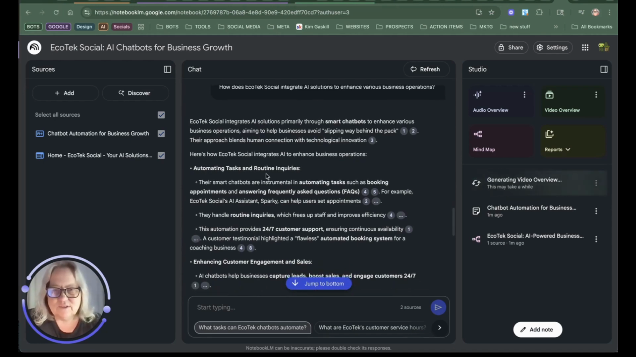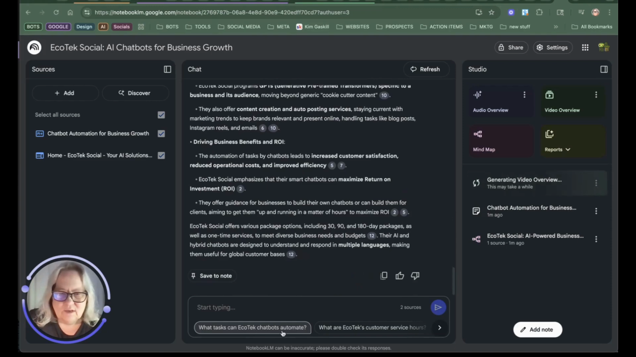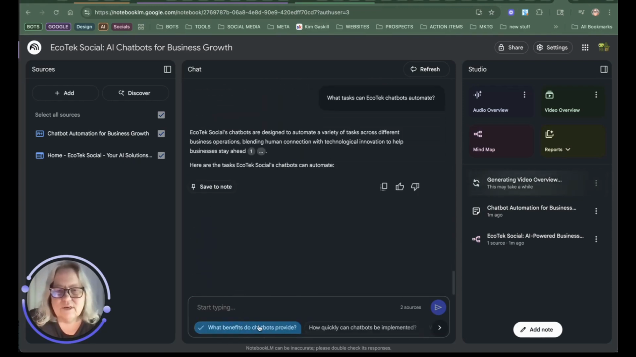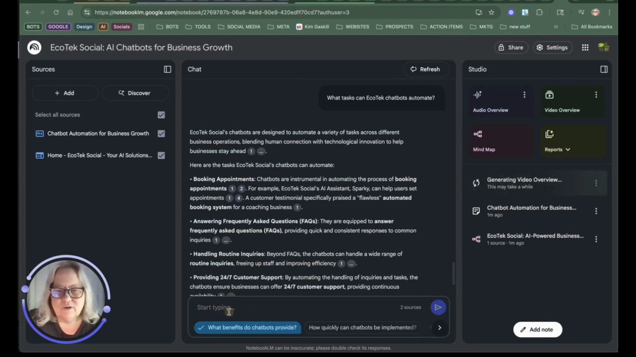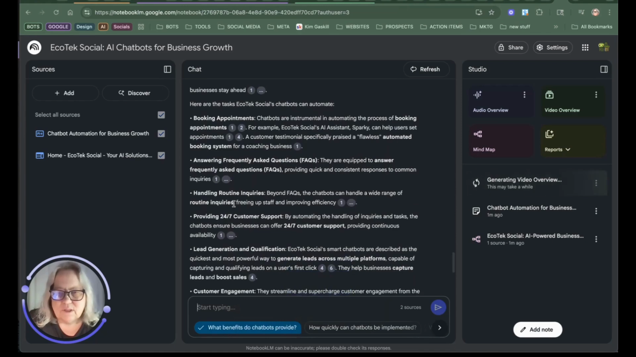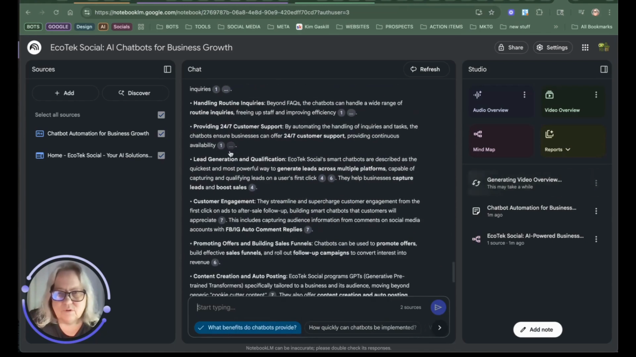It's pretty good, actually. Say, what tasks can Ecotech automate? Because right now you're talking to Gemini when you're down here, if you type something or you're asking these questions. So Gemini is looking at my website and it's having this discussion with me about the information on my website. Booking appointments, handling routine inquiries, providing 24/7. Now this is probably from my list of benefits or features.